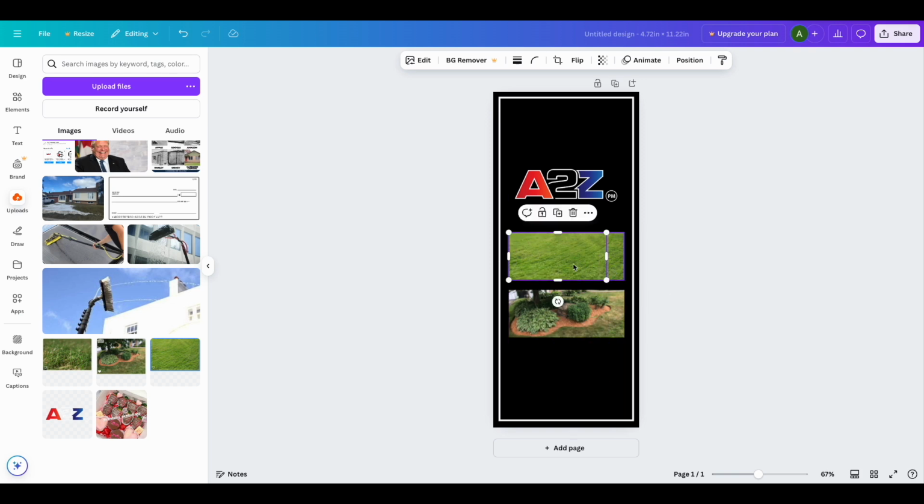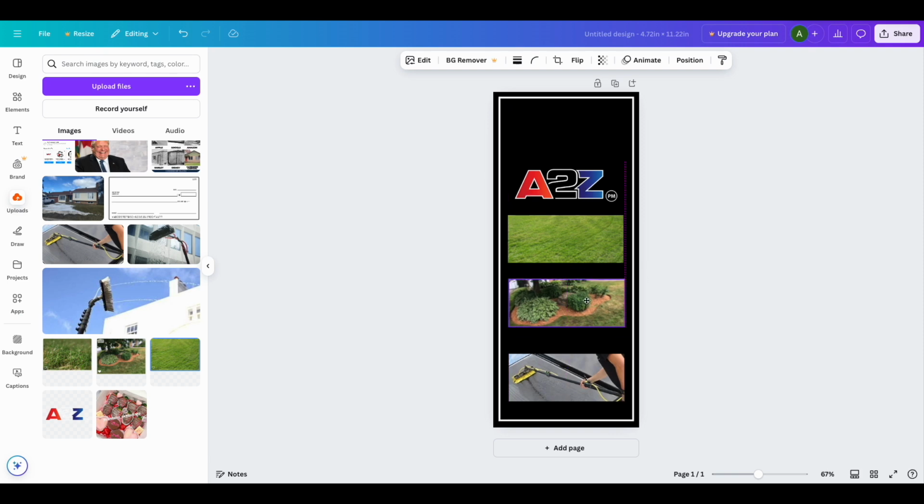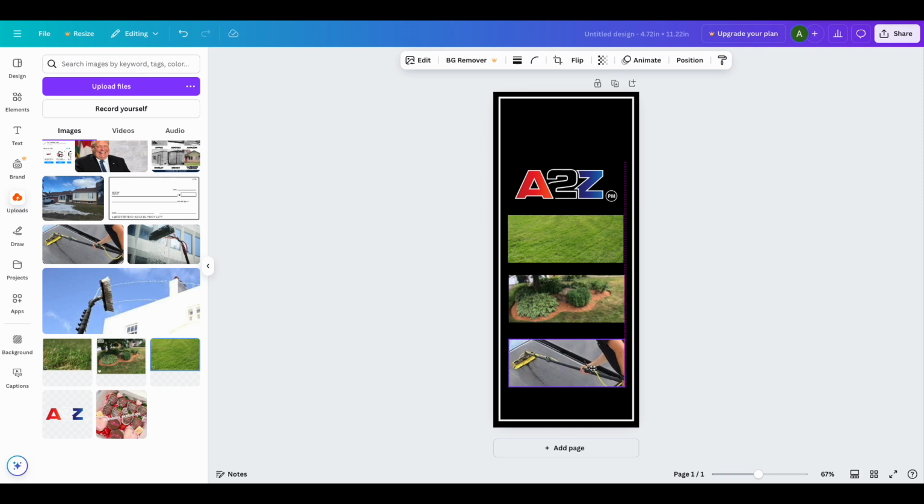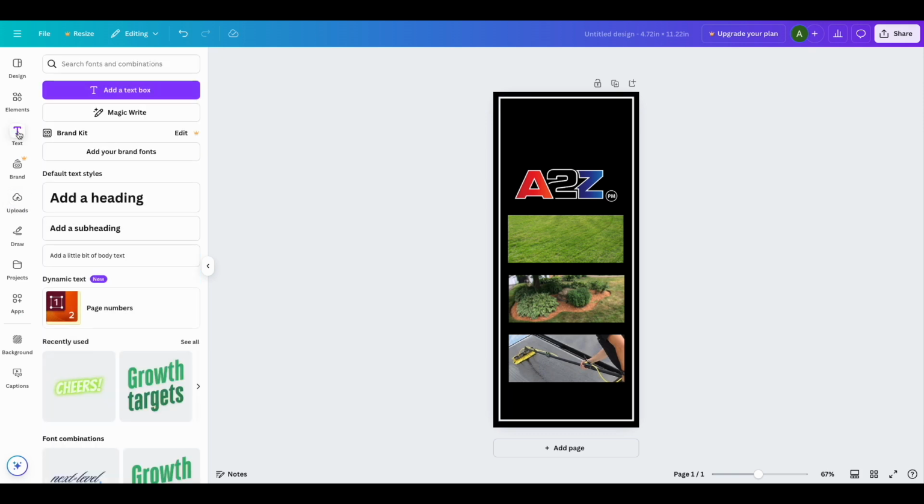So that's the services that we offer: lawn care, garden maintenance, and window cleaning. We do have some other commercial services, but for residential, this is all we offer. So you could see there how it all just kind of aligns itself perfectly. Boom. So the space between all the photos there is the same. They're all centered. Now I'm going to go add the text over the photos.